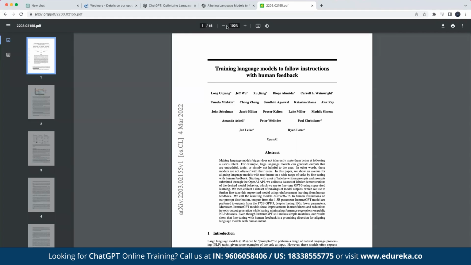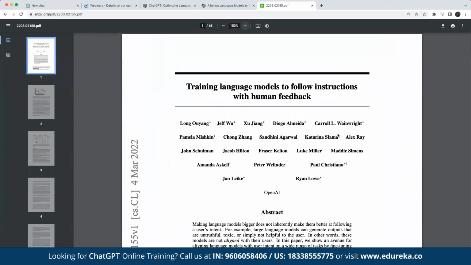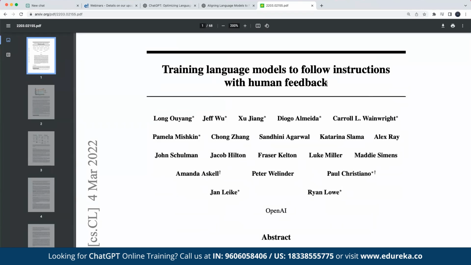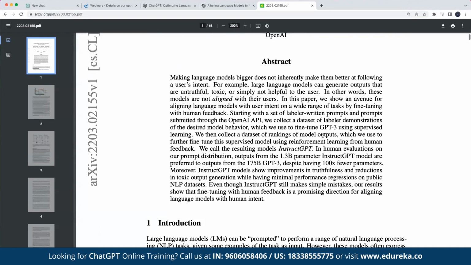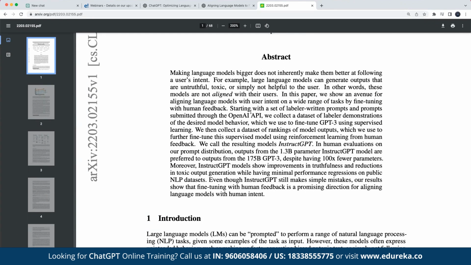So here, if you look into the high level details, okay, training language models to follow instructions with human feedback. The idea is that making the language model bigger does not inherently make it better at following the user's intent. For example, when we have a large language model which can generate output, it could be untruthful, toxic, or simply not helpful for the user. In other words, the language models we will be training may not be aligned with their users.